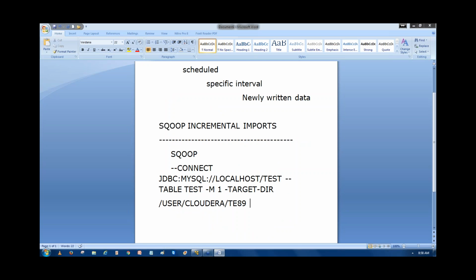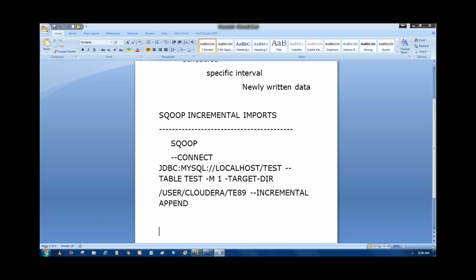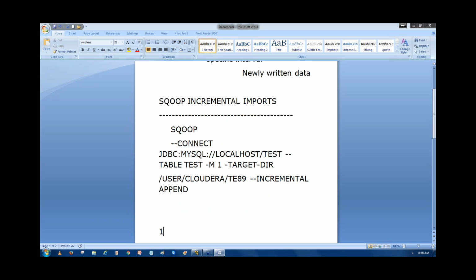Now I have to import the incremental data. For this you have to write one parameter, that is incremental. Give a space. Now how do you want to increment? I want to write incremental append. Yesterday I imported the IDs from 1 to 50. So what is the last imported value? 50. The last imported employee ID, some ID field, what is the last value? 50. So remember this last previous import value, 50.